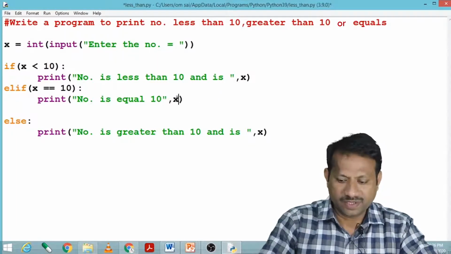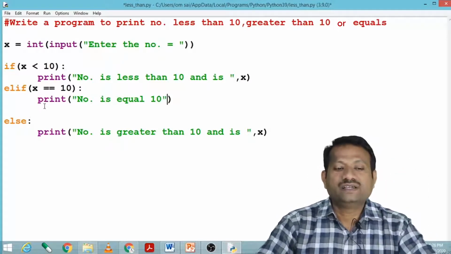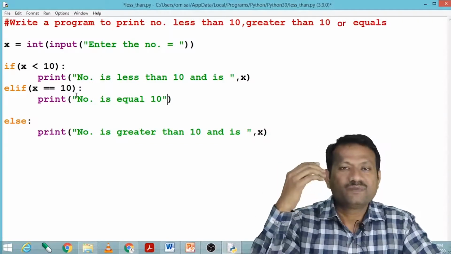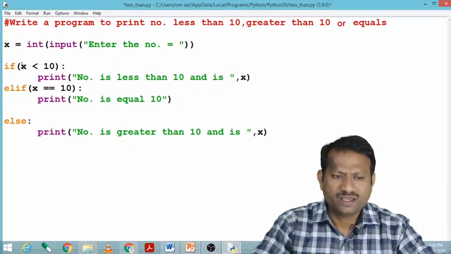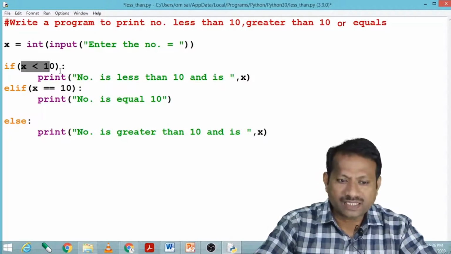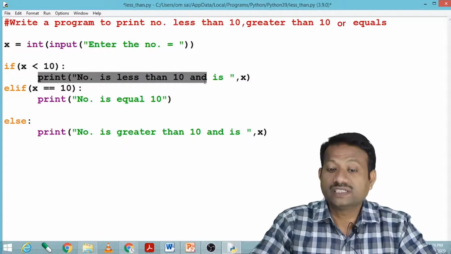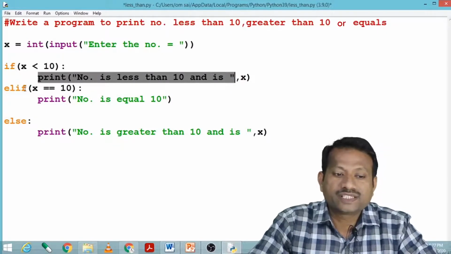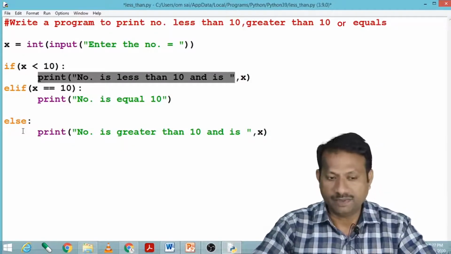And here I don't have to print this. And the last part is else. See, in any programming language, a program executes sequentially. So let us see how this program will behave. Whatever number is passed, if it is less than 10, it will execute the first statement, number is less than 10 and is x, that is whatever value we pass. Then it will not execute these two statements, elif and else. It will terminate the complete statement.